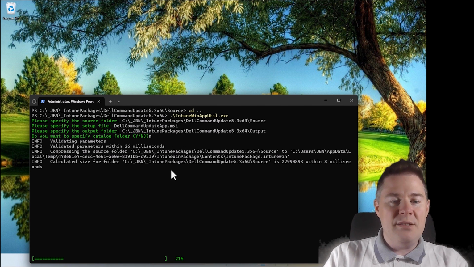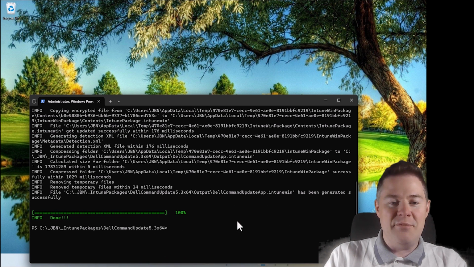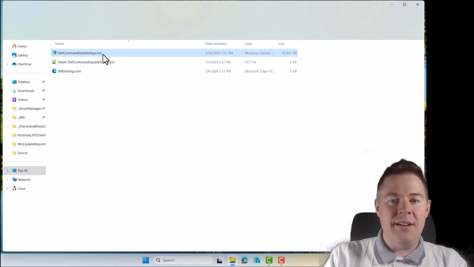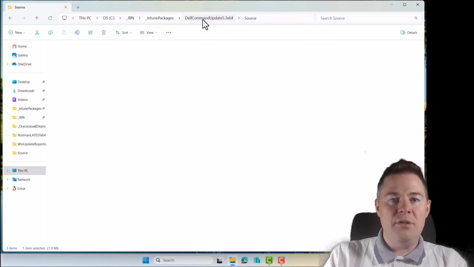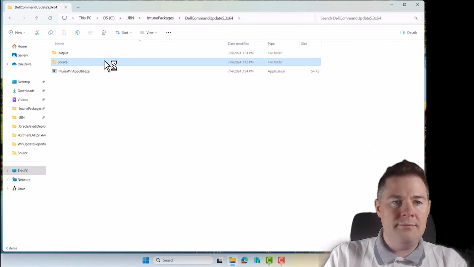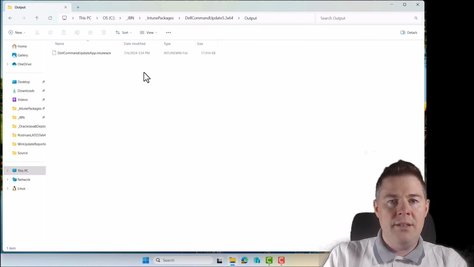So this is the reason why I used the terminal. It's to see all this text when finished. If you just double click on the file, you can do that, but then it disappears. So now we have the IntuneWin file. If we go and look here in the output folder, that's the source folder. We have our IntuneWin file, and we need that for Intune.